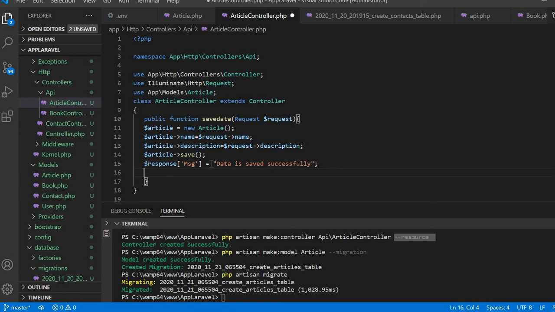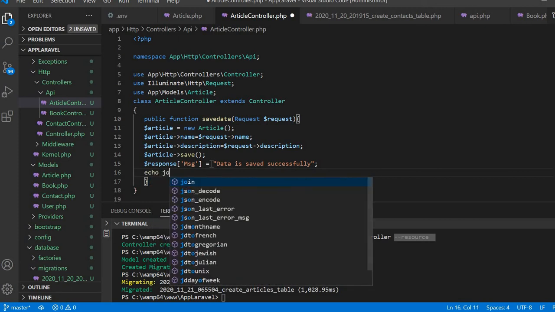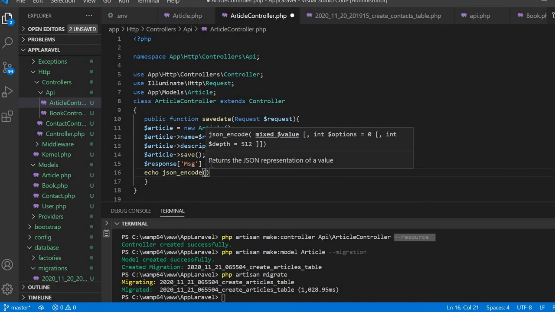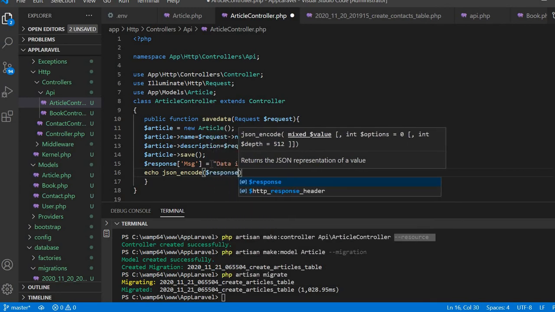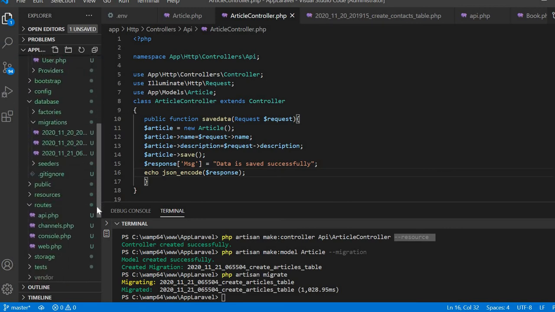And we want to echo this one as a JSON, so you say echo json_encode, our response variable, we pass it there. Guys, we are done with that function. The last thing that we're going to do is creating the routes that will be called by our API.